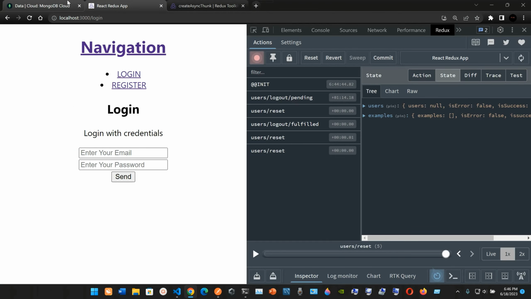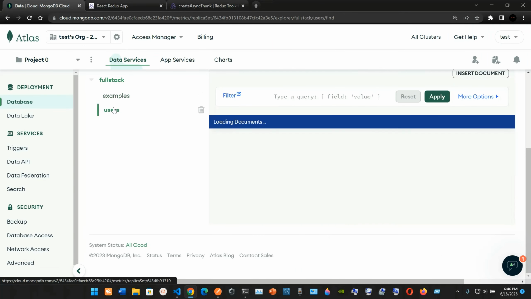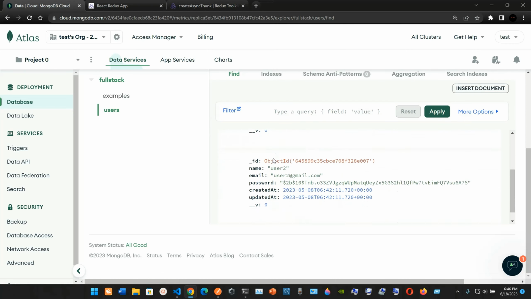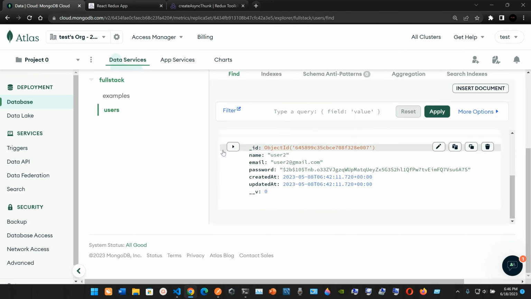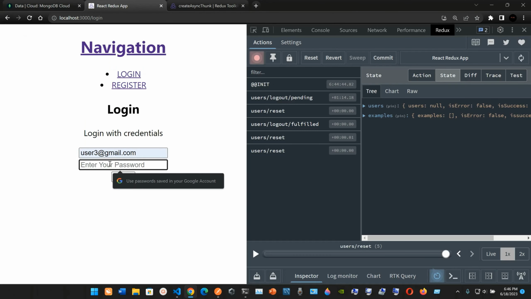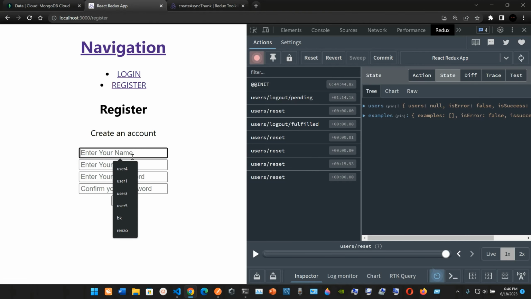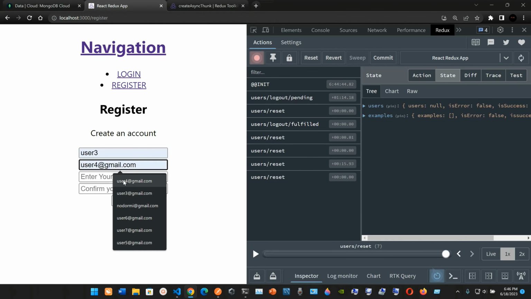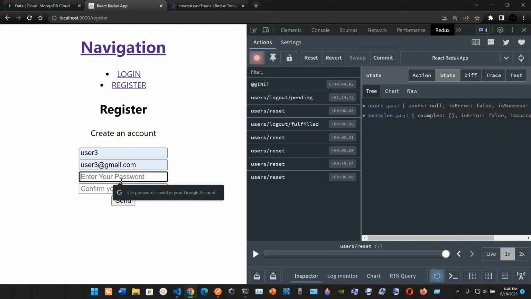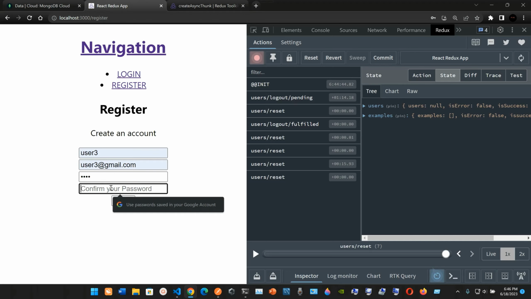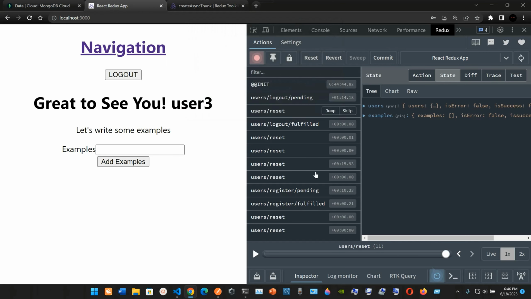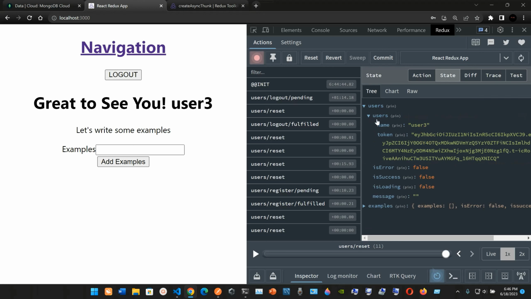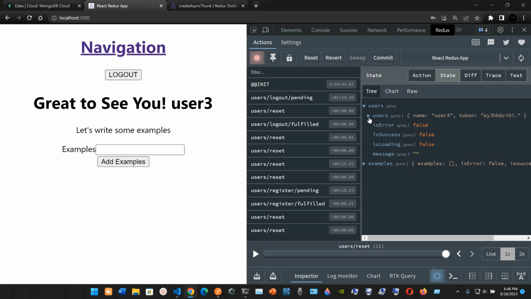So let's log out, and let me see in users. We only have two users right now, user 1 and user 2. So let's create user 3. Okay, let's register first. Name is going to be user 3. Email is going to be user3@gmail.com. The password 1234 password. Let's send it. And okay, so we have user 3, we have the token, that's fine.